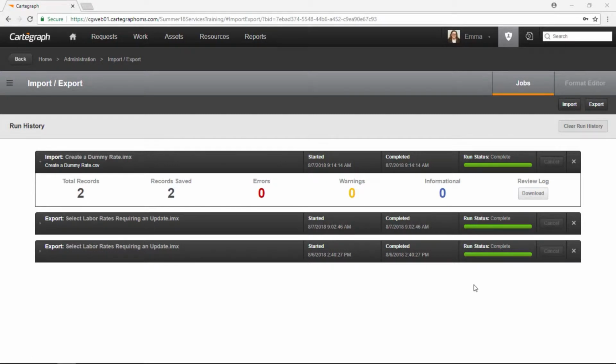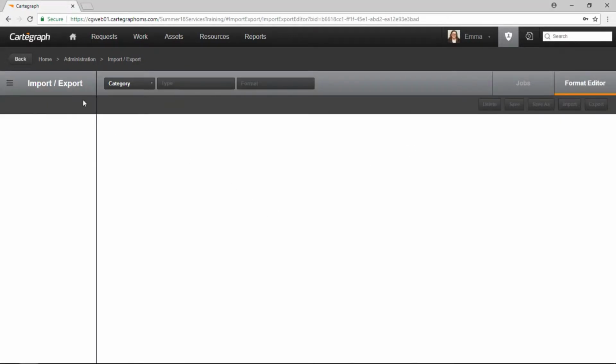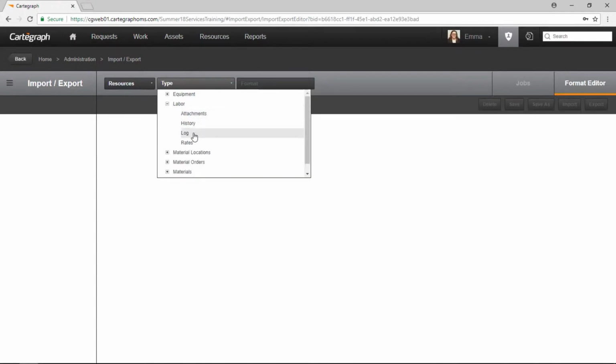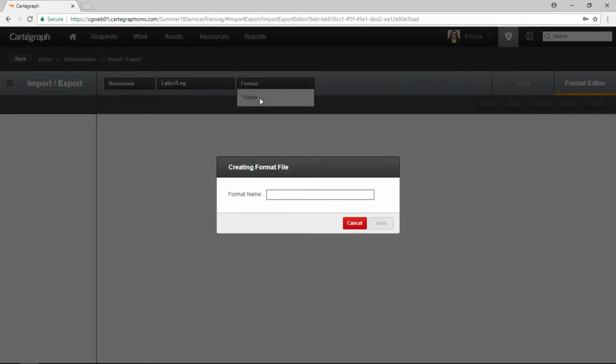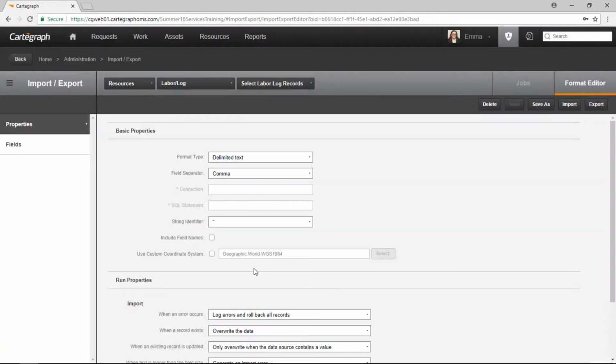The next step in the process is to select the labor log records that need to have their rate updated. I'll go back into the format editor and create a format under Resources, Labor Logs, and I'll name the format Select Labor Log Records. Hit save.